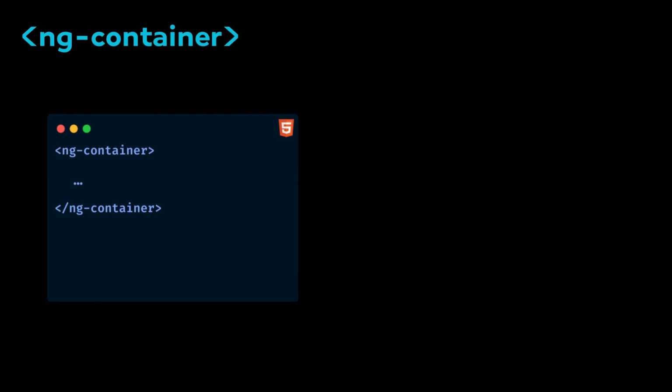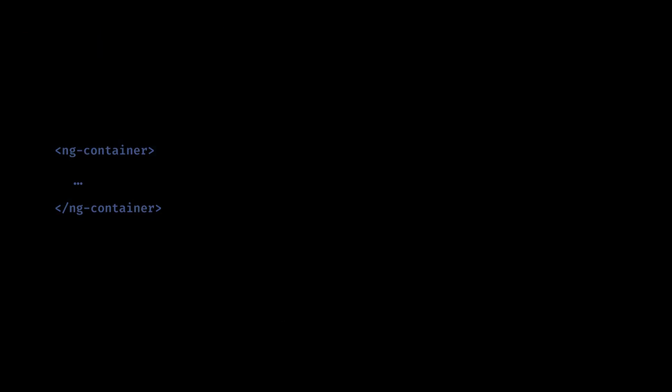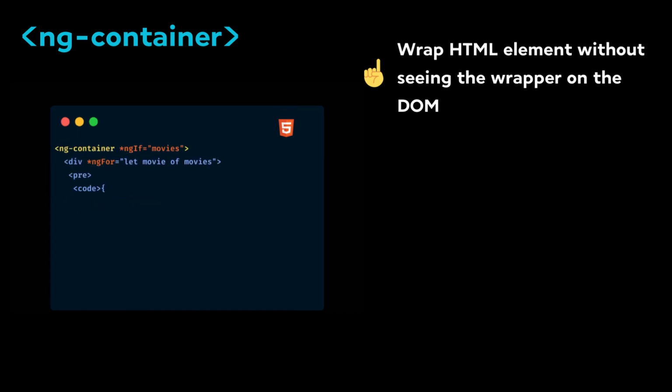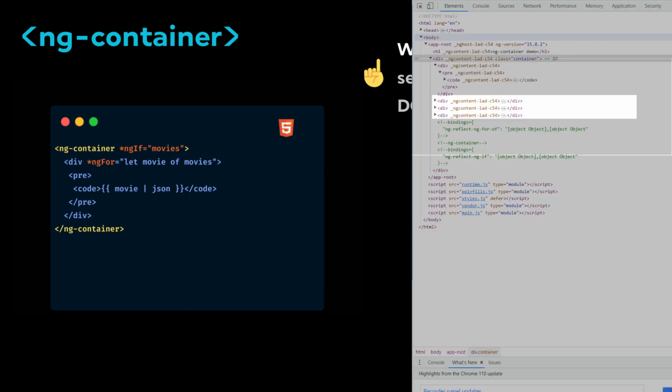ng-container. We use ng-container like this in an Angular template. And there are three main cases where ng-container is what you should use. Case 1: I want to wrap some HTML elements, but I don't want to see the wrapper in the DOM. This is more about making your code elegant when inspecting it. Here is an example that is rendered only when the movies list is available and then displays each movie div.